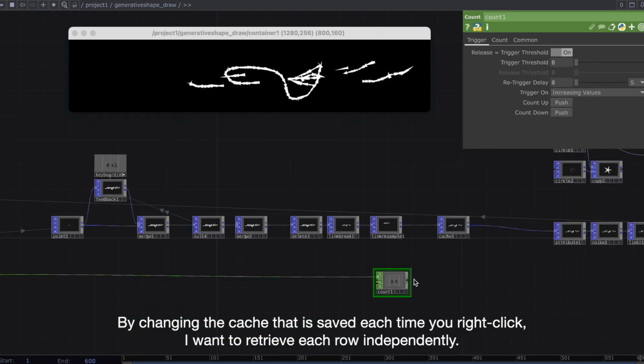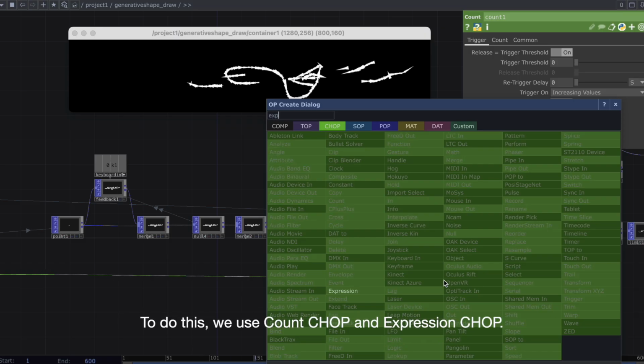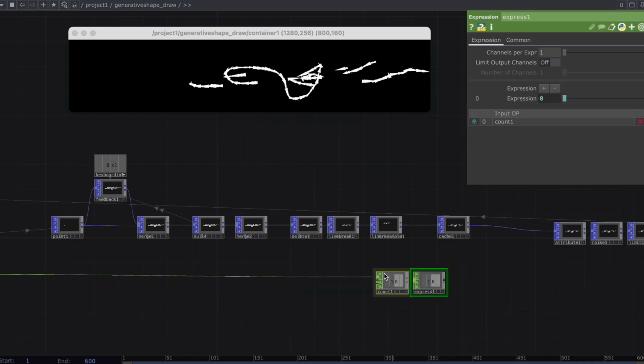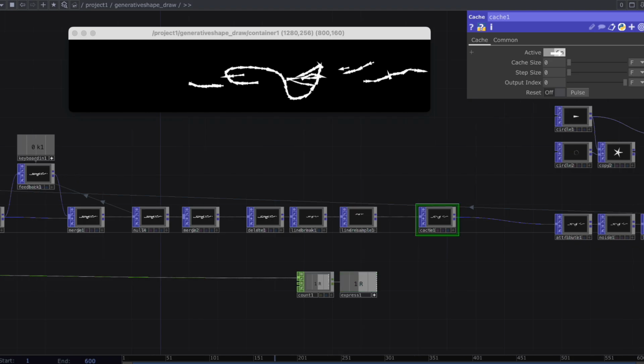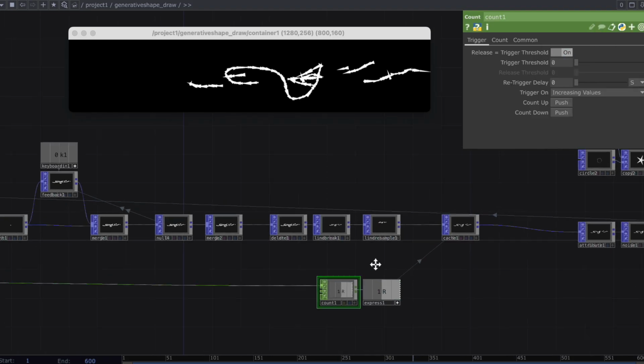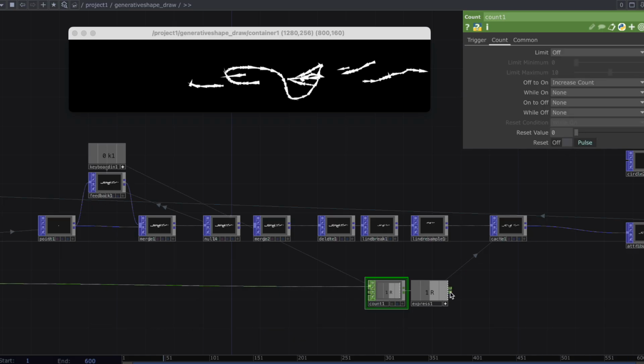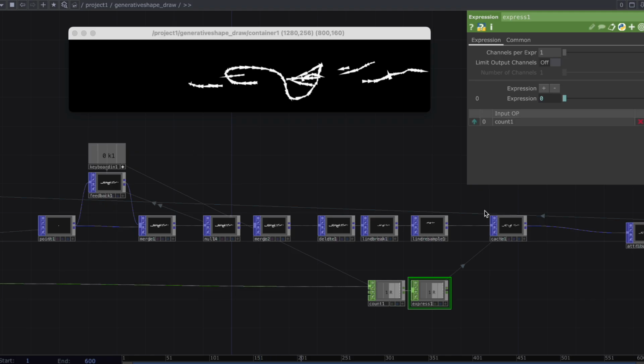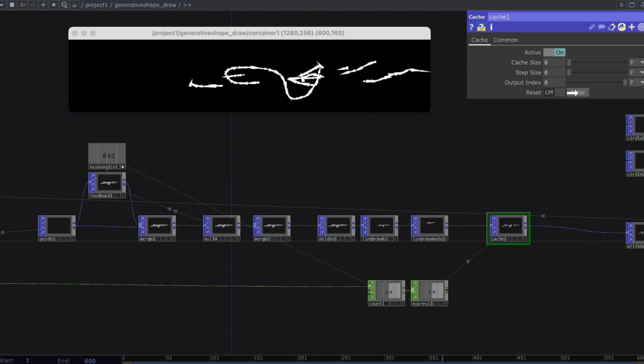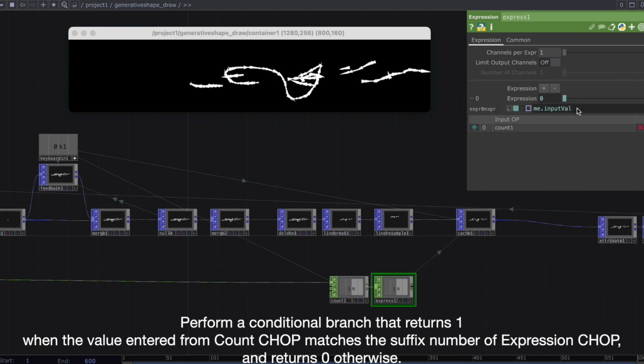I want to retrieve each row independently. To do this, we use count chop and expression chop. Set count chop and cache pop to reset when 1 is pressed on the keyboard. Perform a conditional branch that returns 1 when the value entered from count chop matches the suffix number of expression chop, and returns 0 otherwise. me.digits can obtain the suffix number of operator.